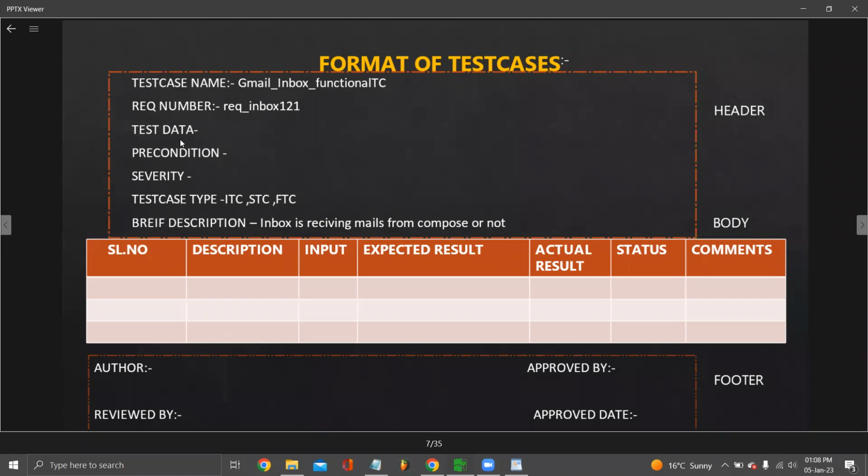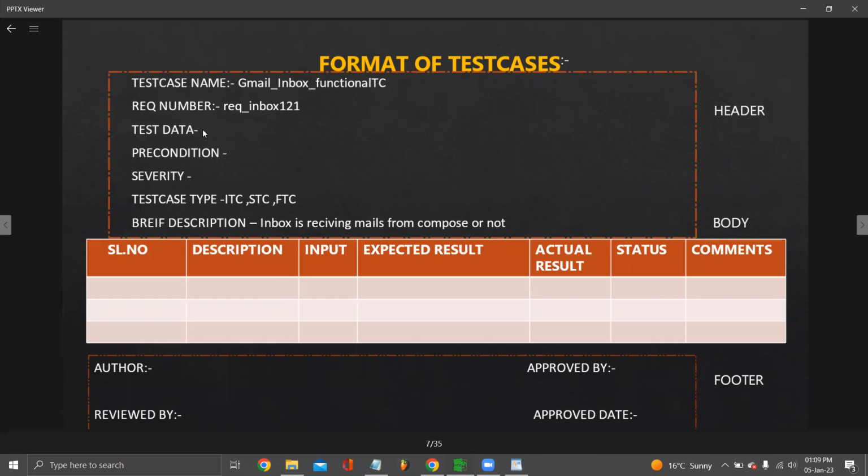Then comes test data. This is very important. Test data are exactly those credentials or types of credentials you are using to do the testing in this particular test step. If I am writing in the test step to try to log in with manager type user ID and password, I need to mention the same thing in the test data part.